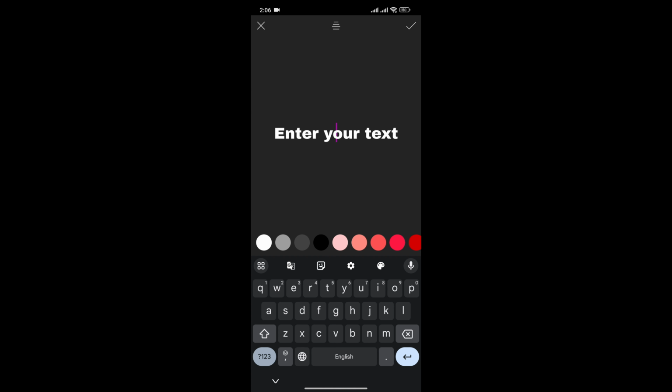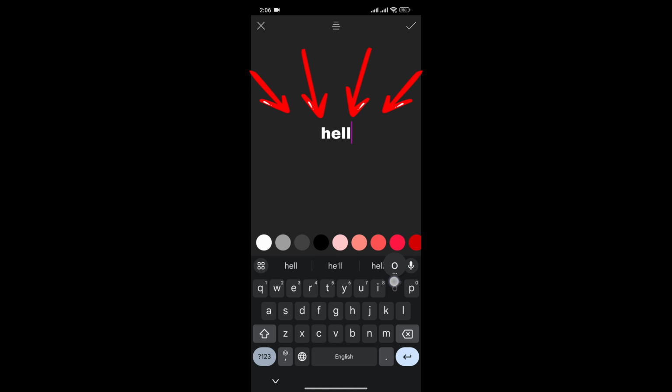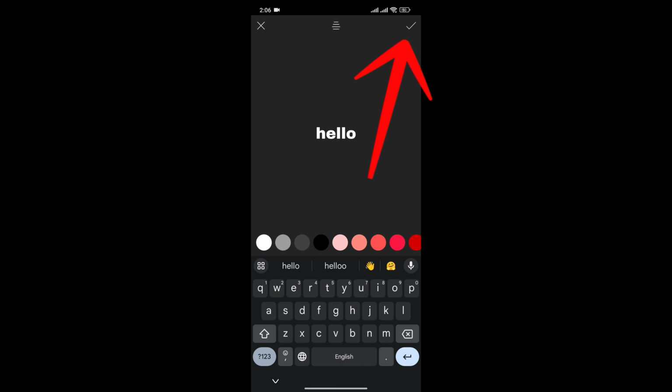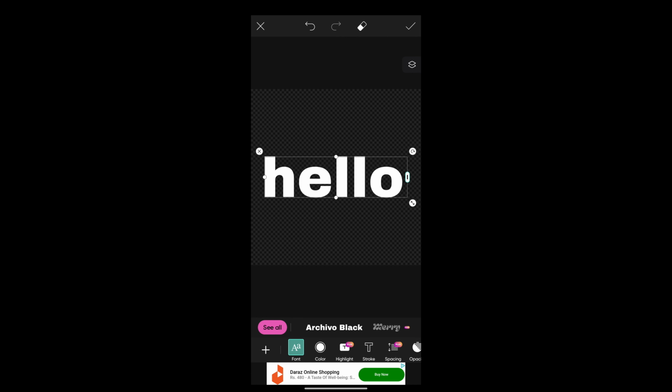So to add any fonts, here on the bottom, just scroll through the right. So as you can see the text option, tap on it. Now enter your desired text. You can write anything here, and here on the top select this tick mark. So as you can see, you have added your fonts.